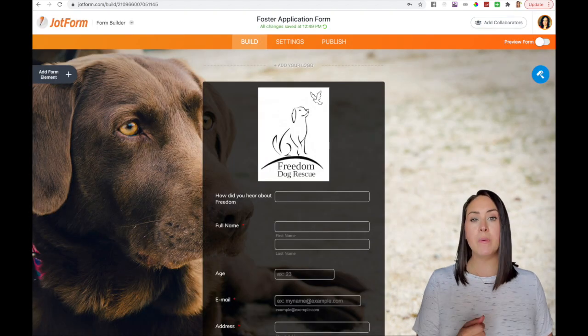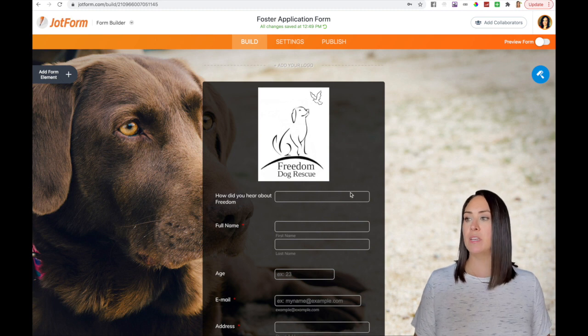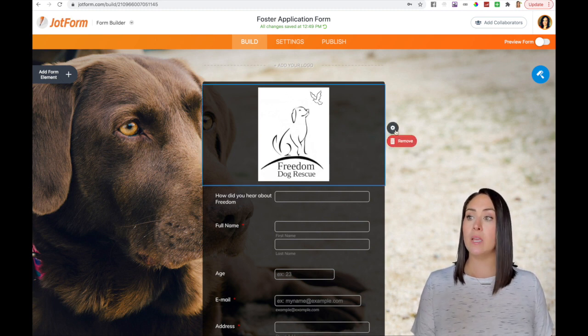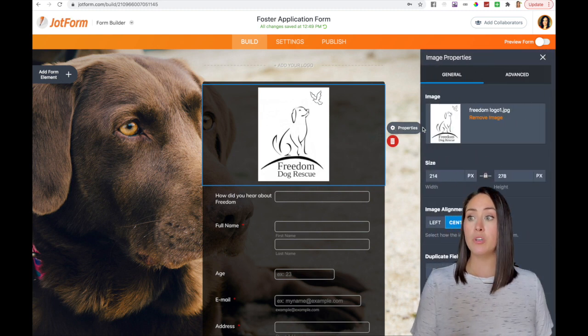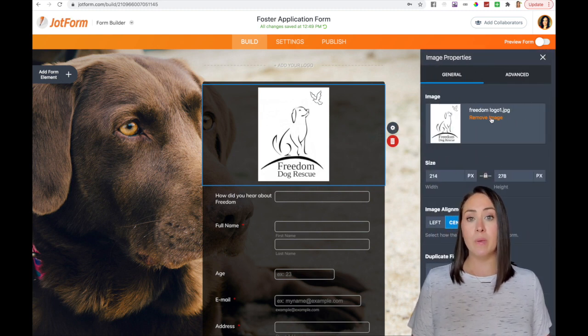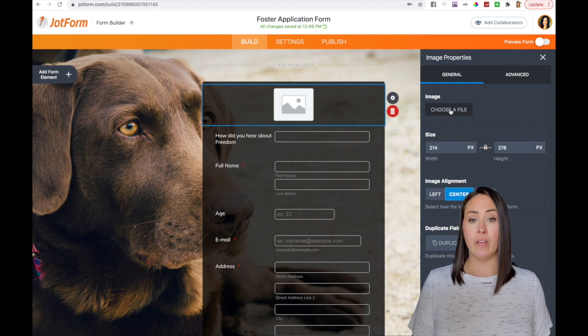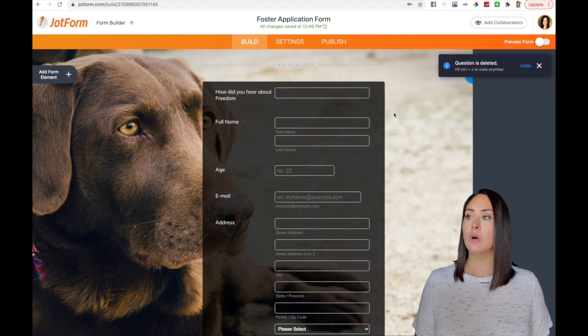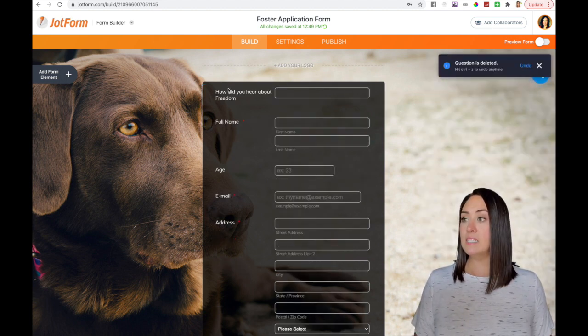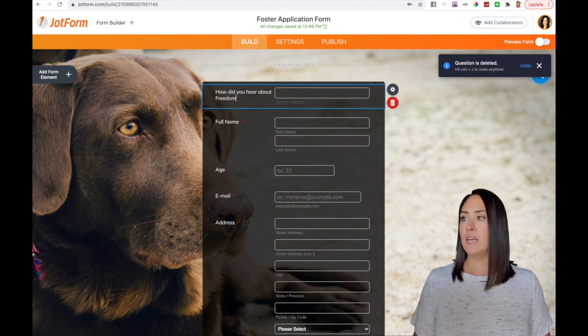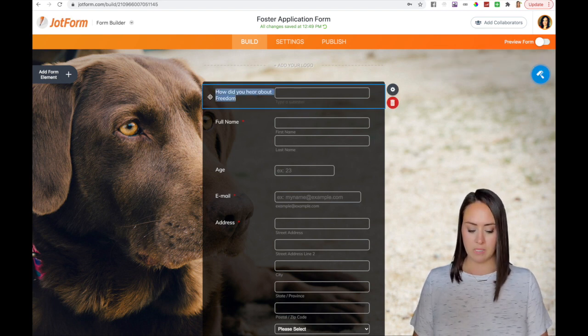All right, so one thing about this is how customizable everything is. So this one looks like it's for Freedom Dog Rescue. So I'm going to go ahead and get rid of that. If you want to include your picture, you can click the properties, remove image, and then you can choose a file to add yours. For me, I'm just going to go ahead and remove that. But you can go ahead and see all of the different ways that you can use this. So I'm going to say, how did you hear about this?